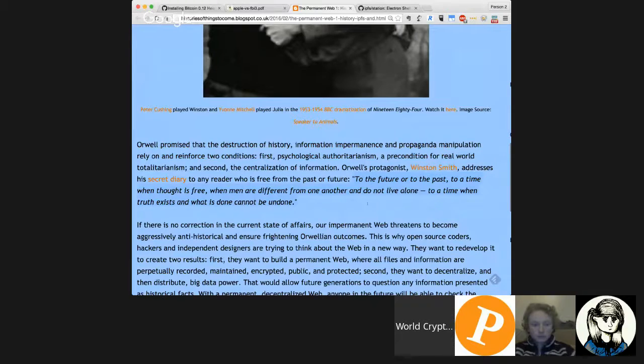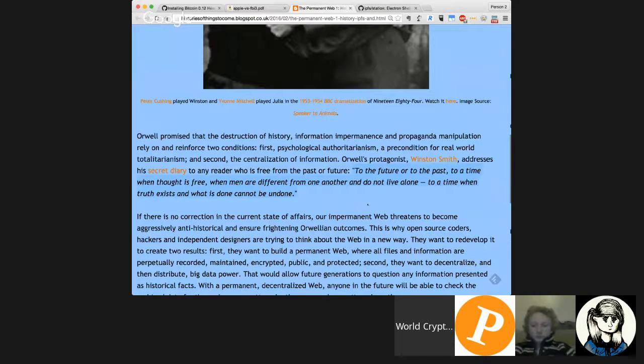Quoting: "To the future or to the past, to a time when thought is free, when men are different from one another and do not live alone, to a time when truth exists and what is done cannot be undone." And I think that's very well put, and that's a line from Winston Smith, the protagonist, in 1984.